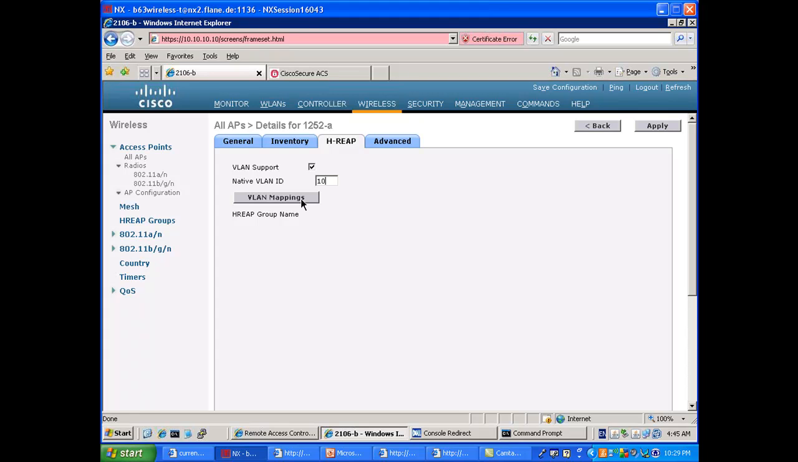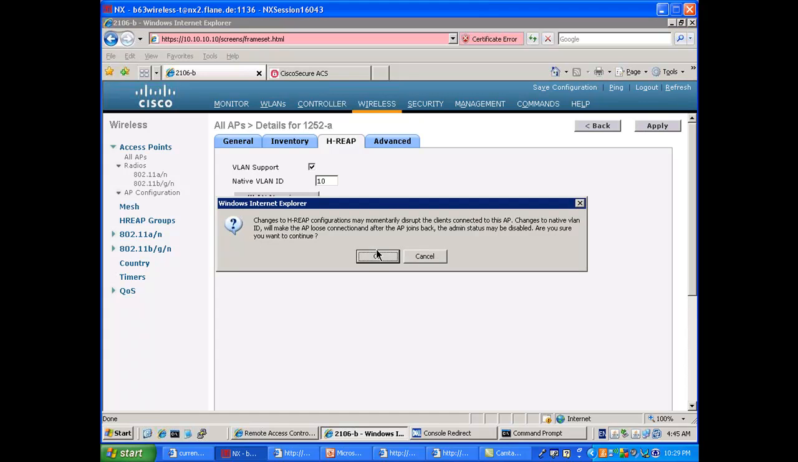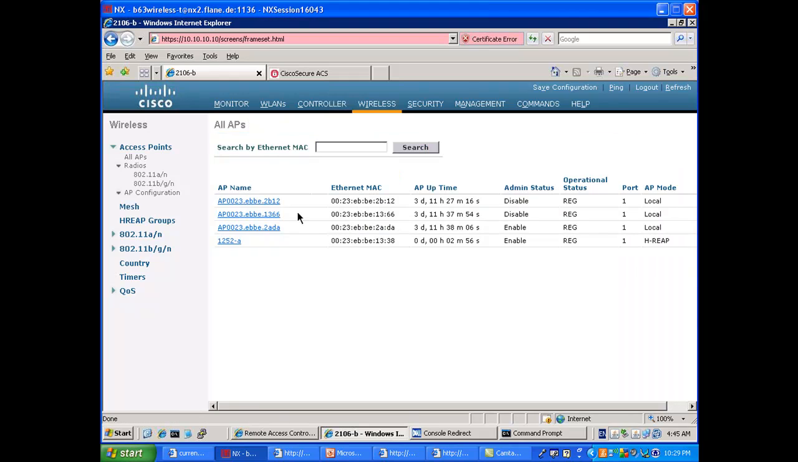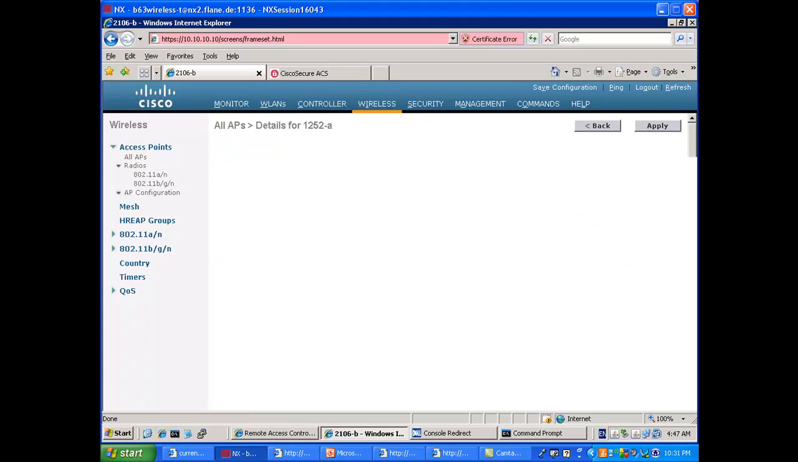So if your HREAP is in VLAN 10, the native VLAN has to be VLAN 10. I'm going to apply that first, and then the AP is going to reboot, and once it reboots, it's going to have the possibility to have its other VLANs configured. And it's back. I use time-lapse, of course, for you not to wait.